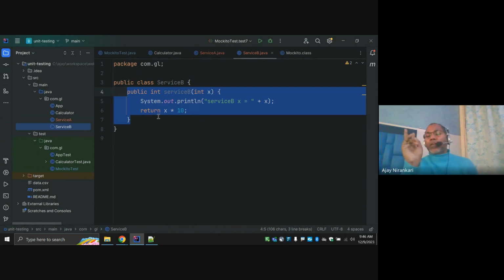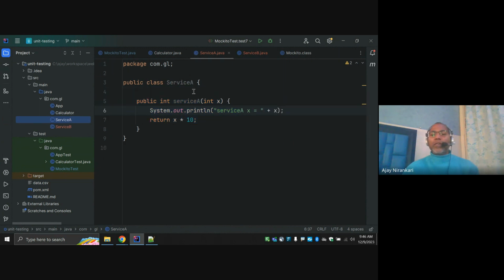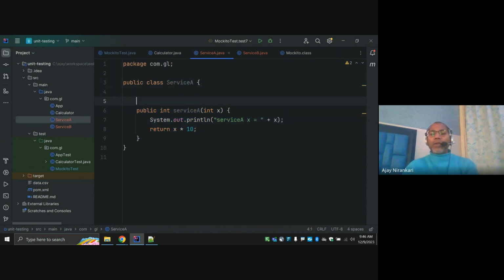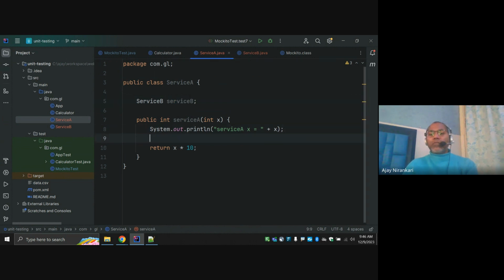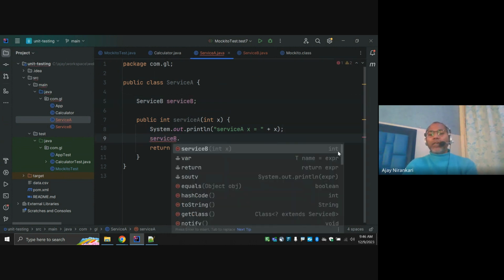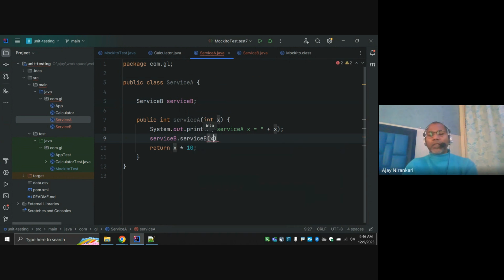We know two kinds of relationship: has-a relationship and inheritance. So I'm going with a has-a relationship. Here say, hey ServiceA, you have another ServiceB. Whenever you call here, you first call ServiceB with X input, and whatever result you get, after that you just say whatever result you get from the service, plus result, multiplied by X.